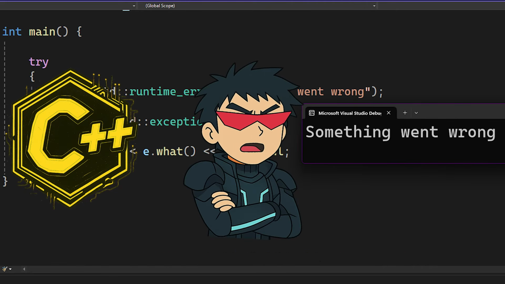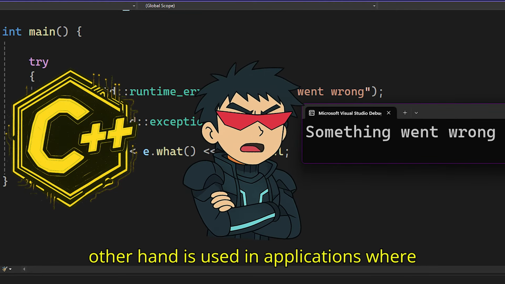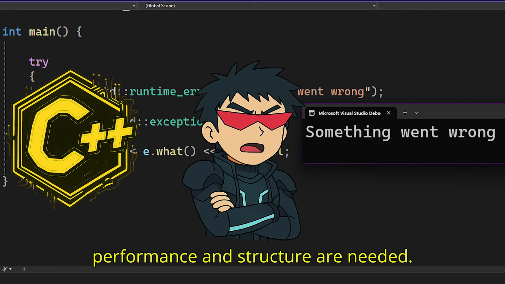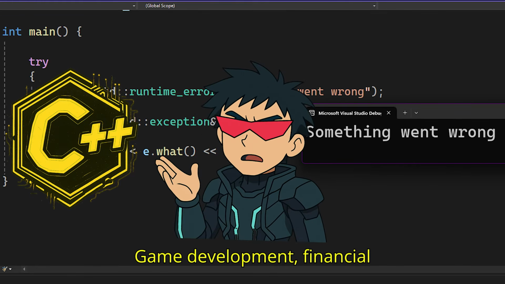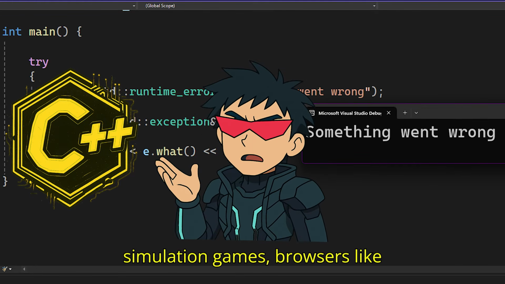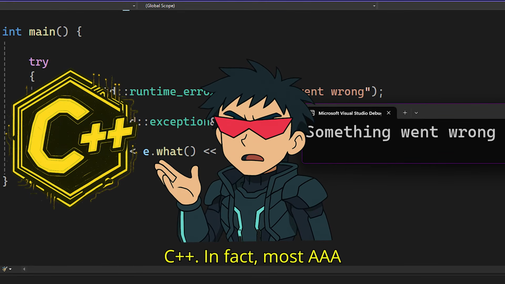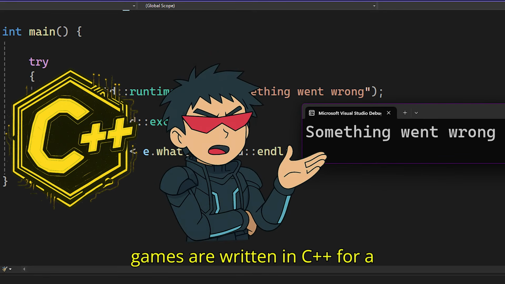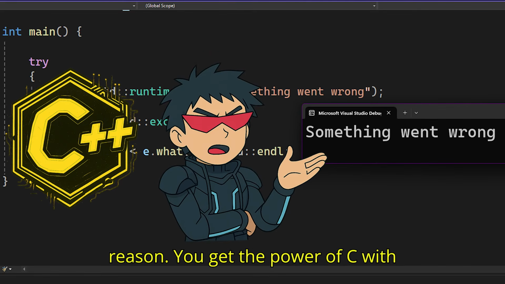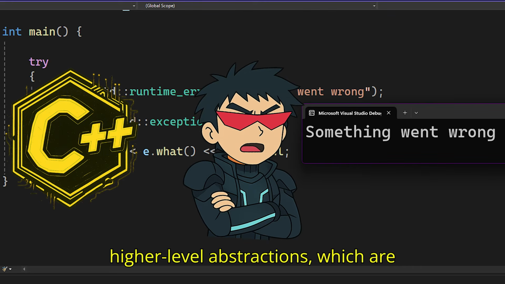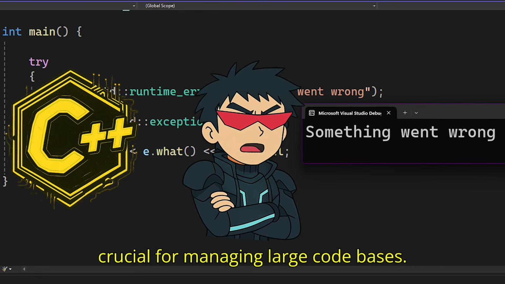C++ on the other hand is used in applications where performance and structure are needed. Game development, financial systems, simulation games, browsers like Chrome, these are often built in C++. In fact, most AAA games are written in C++ for a reason. You get the power of C with higher level abstractions, which are crucial for managing large code bases.